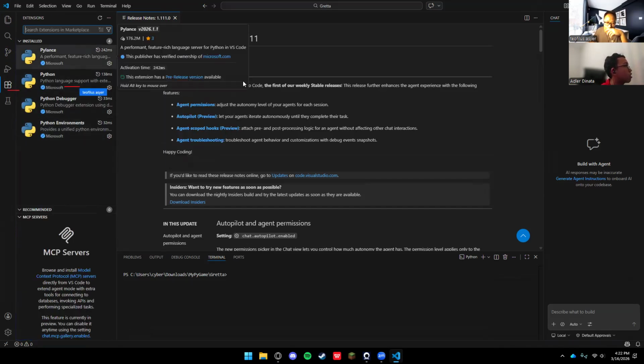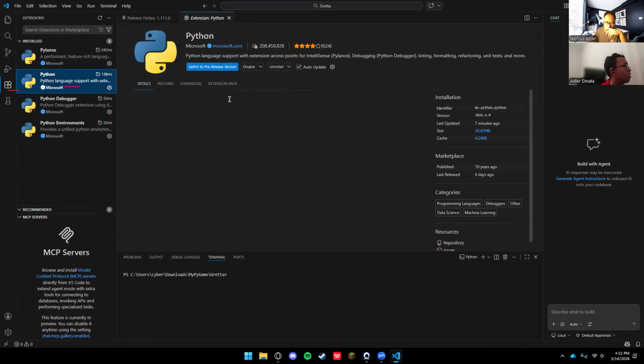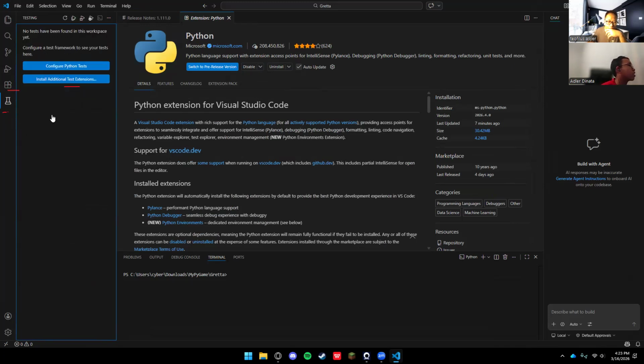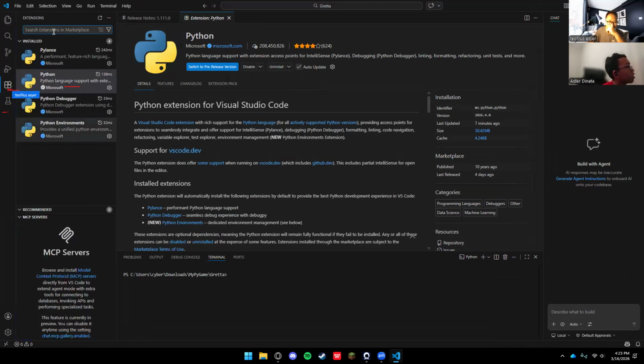Let's try to download Python. You have to download Python here as an extension. Okay, good. I think it's already installed. You can see in here, this is also some lab testing. But in here, let's click on extensions, and let's type algo Python.